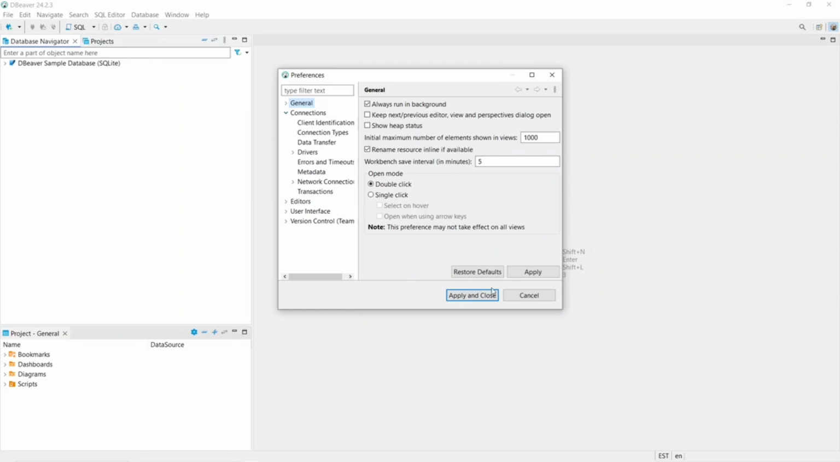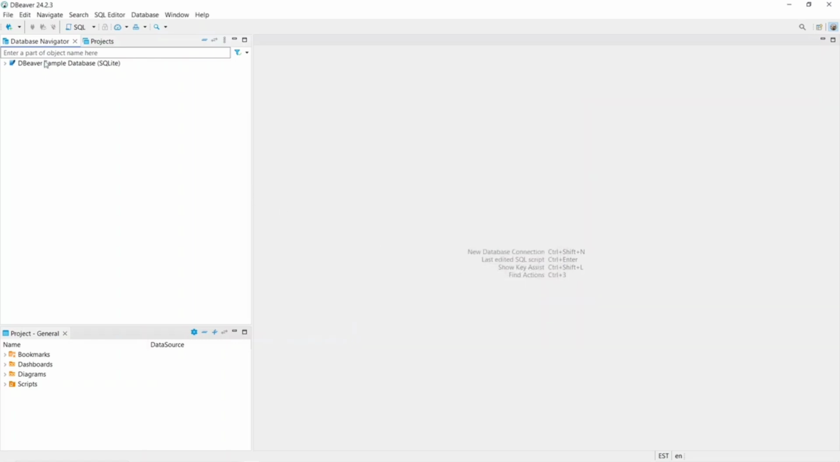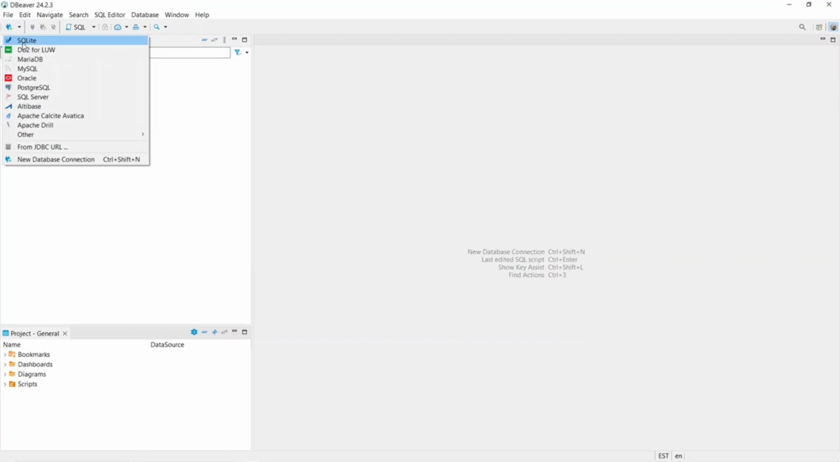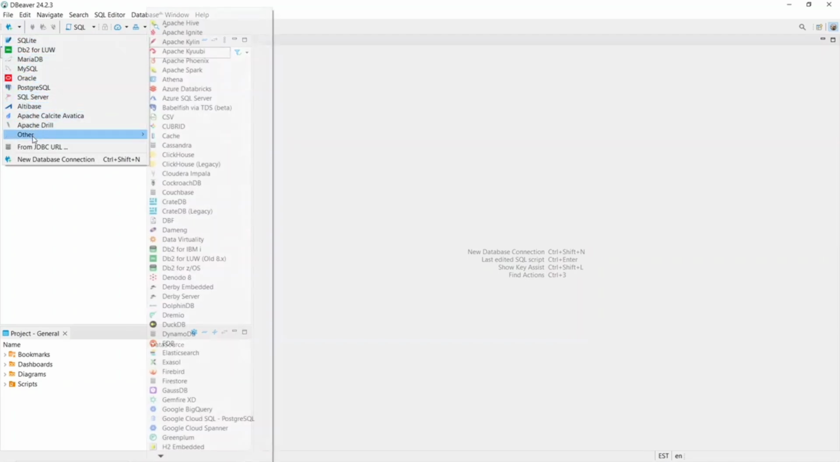The good thing, like I mentioned earlier, is with DBeaver you can connect to many different types of databases. SQLite, MariaDB, MySQL, Oracle, SQL Server, and so on and so forth. There's tons and tons of databases you can connect to. All you need to do is make sure that you download the right driver. If you don't have the driver, it's going to ask you to download it from the Maven website.